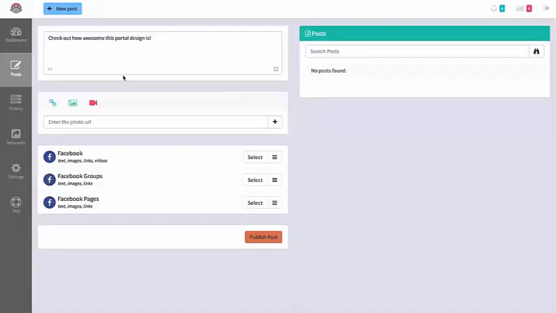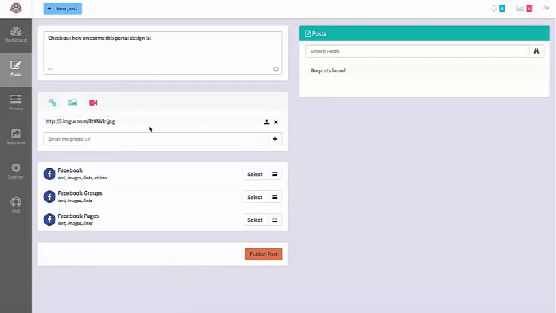We are going to head back. I'm going to paste the URL just like that and click on the plus symbol. And when I do that, we can see my image has uploaded, it's ready to go.